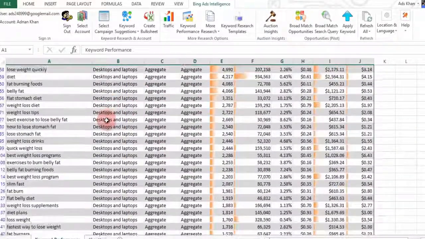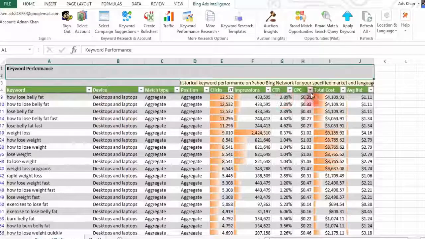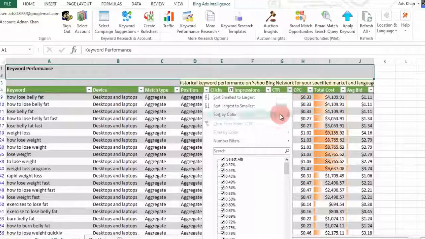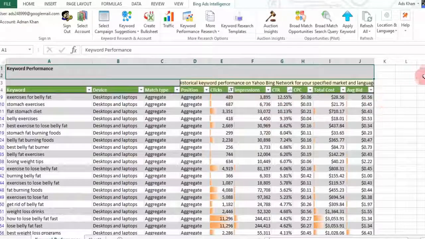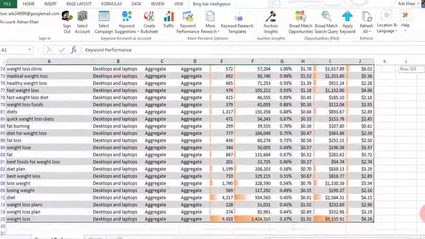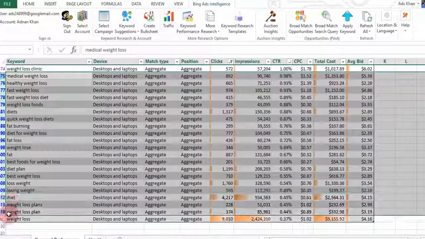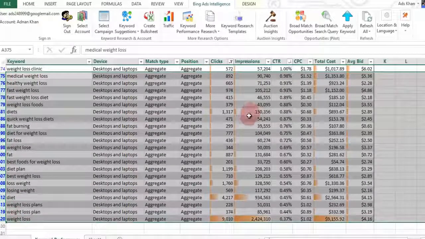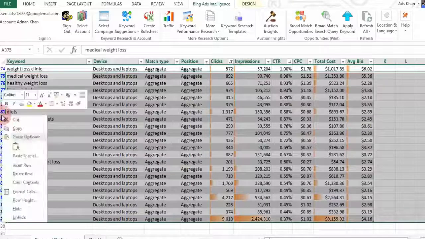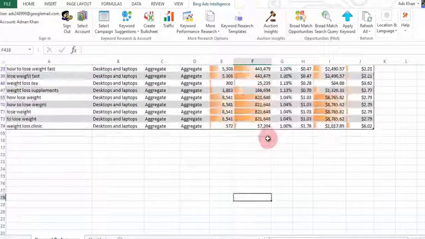The next thing I will do is I will sort the click-through rate largest to smallest, and the reason I do this is because I don't want to bid on any keywords that has less than 1% click-through rate. And the reason being is because if it's less than 1%, then chances are your cost per click is going to be quite high as well, and it's also just generally a low performing keyword, so I would get rid of all of those.